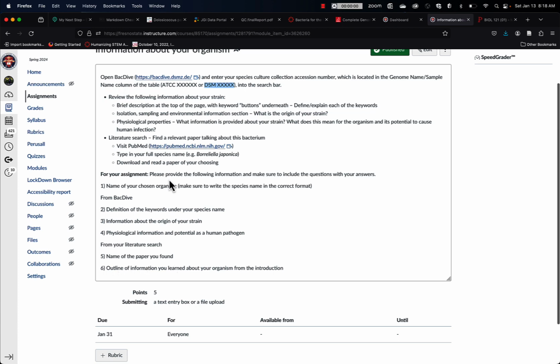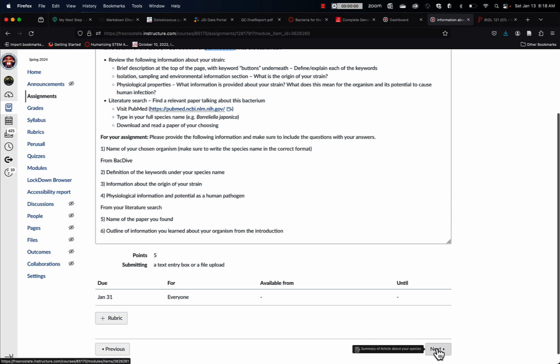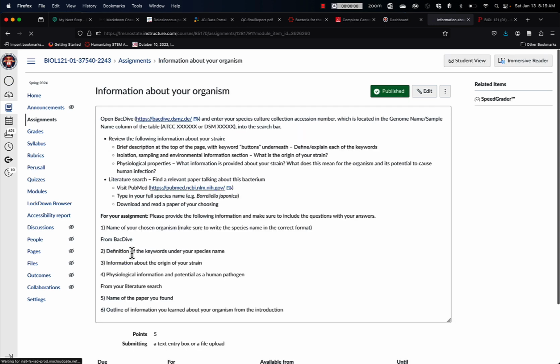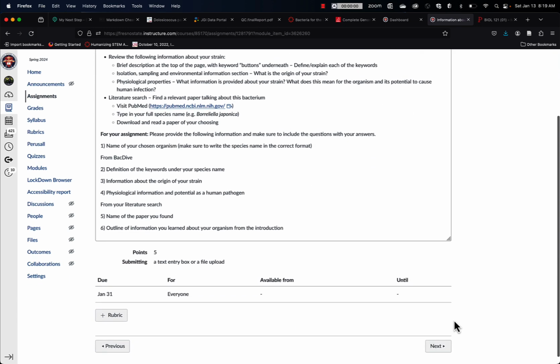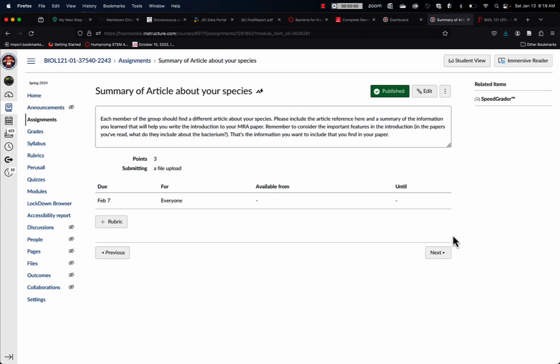Okay, so this assignment here. Okay, and they all have the due dates already posted. Everything's available. You can work ahead if you want. So each member of your group will summarize the entire paper that you've read. So each one of you has your own paper. You each find a different article. It can be the same information, the same paper that you found for the previous assignment. Okay, and you'll include that here.